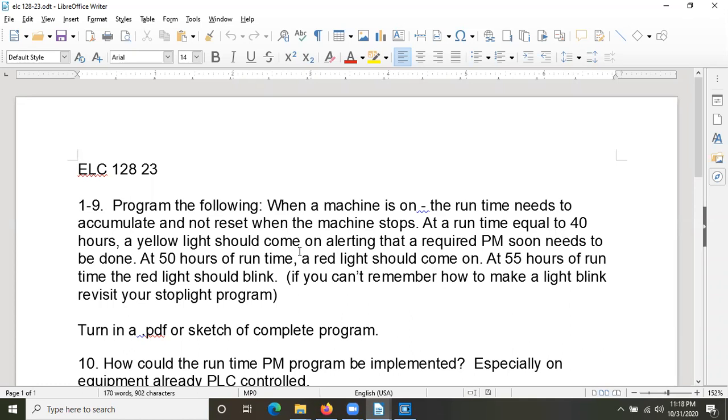At a runtime equal to 40 hours, so machine runtime of 40 hours, a yellow light should come on alerting that a PM soon needs to be done. At 50 hours of runtime, a red light should come on. So after 40 hours or 40 seconds, you get a yellow light. At 50 seconds or 50 hours, you get a red light, and this is an indicator that a PM is due. And at 55 hours of runtime, the red light should blink.